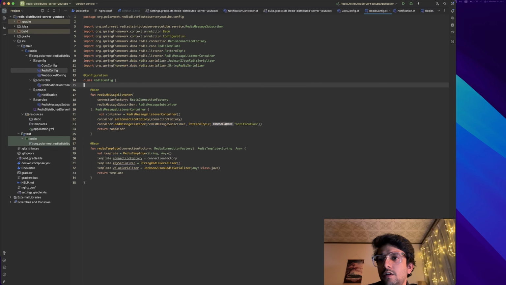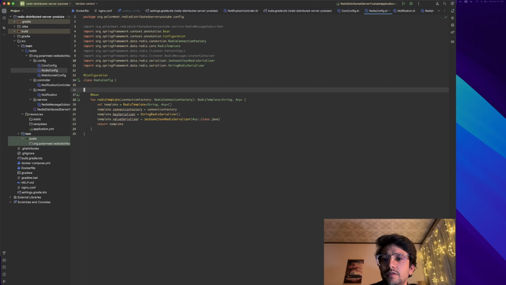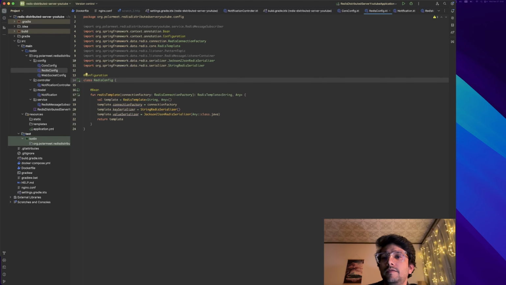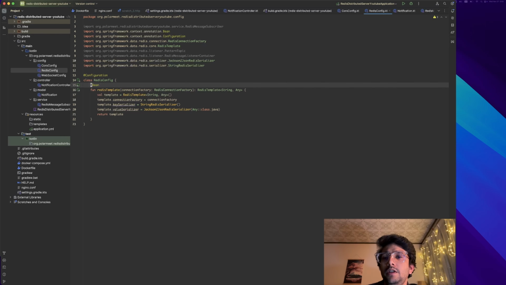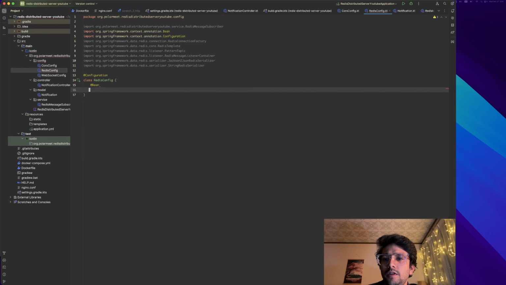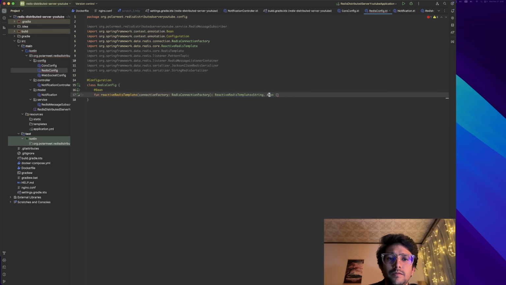So now let's go to the Redis. For the Redis, while using WebFlux we don't need that message listener or subscriber anymore. All we need is a Redis configuration bean, then we need a reactive Redis template, which needs a connection factory, and it returns not just a Redis template but a ReactiveRedisTemplate.